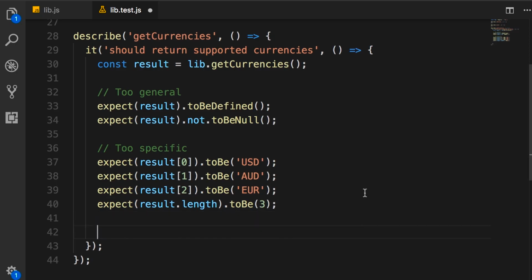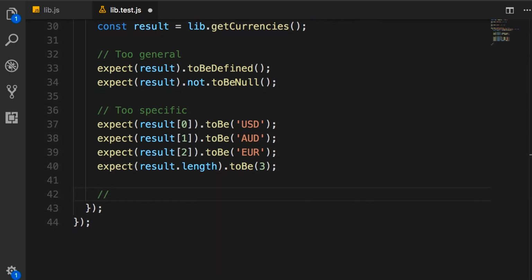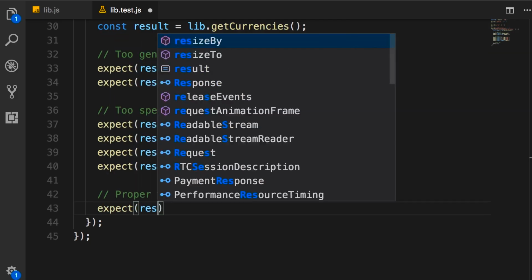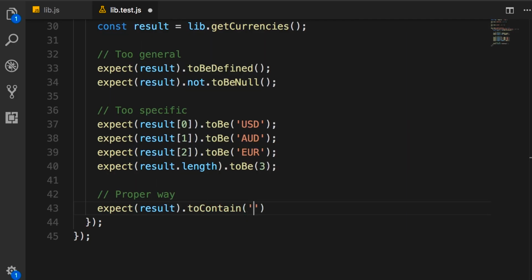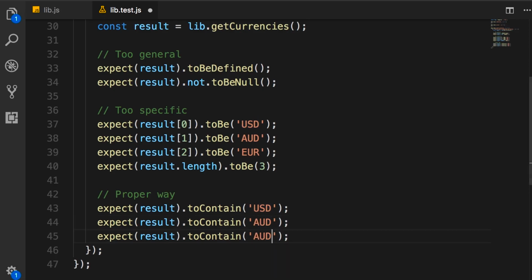Let me show you. The proper way to test this function is to check for the existence of an element in this array, irrespective of its location. So we can expect result to contain US dollars. We don't care if it's at the beginning or the end of the array. As long as we have US dollars, we're happy because we know this is a supported currency. We also add another assertion for Australian dollars and one for euro. However, this is not the ideal way, and I'm going to show you the ideal way in a second.